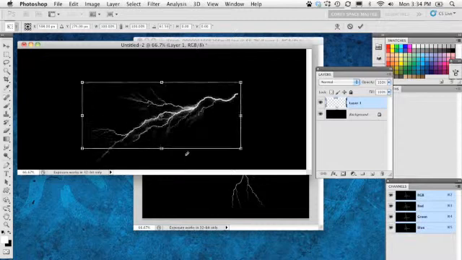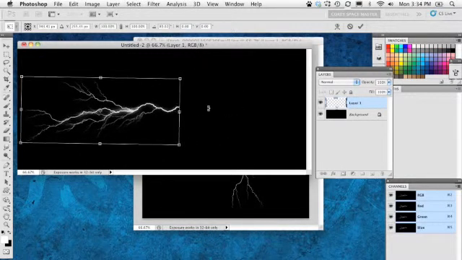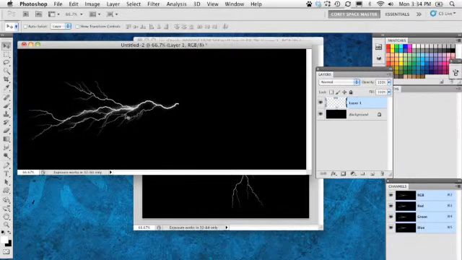And let's just rotate it. Like I said, I want this to be a two-sided brush. So I'm going to scale it down a little bit and rotate it so it's sitting on its side like that. Now I'm going to make a duplicate of this layer by pressing Command or Control J, and it makes a duplicate.